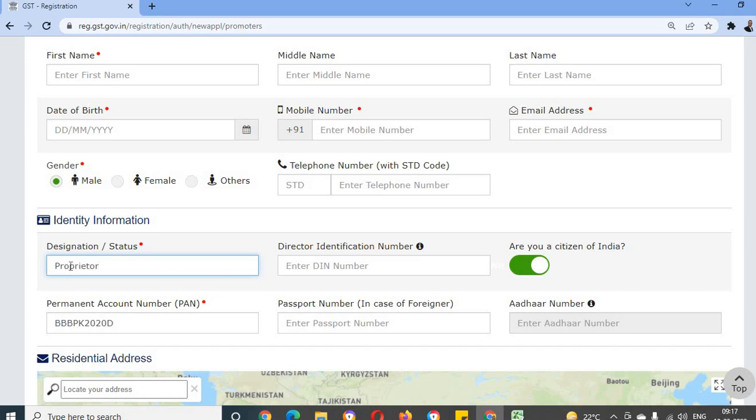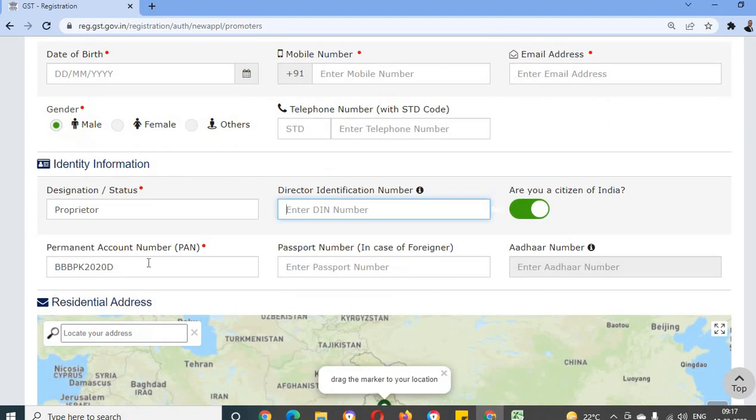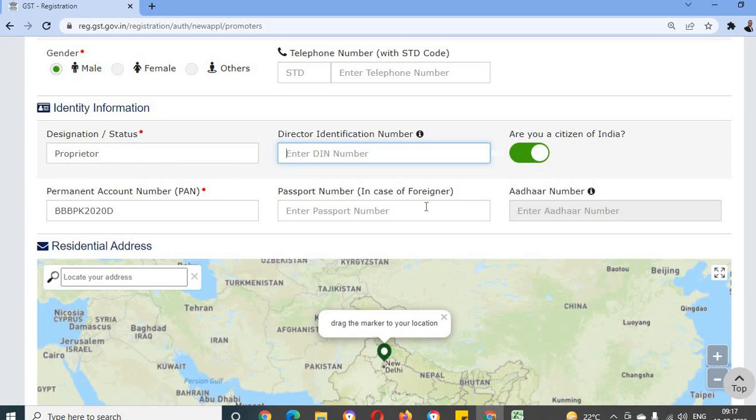You can write proprietor, or if you have any other designation, you can use that. If you have a DIN number, my dear friends, in case you are a company and you are a director of the company, then you need to write your director identification number over here. If you are not a director, no need to write anything, just keep it blank. PAN number, I have already updated here. Passport number, in case you are a foreigner, not required. Aadhaar number, not required.